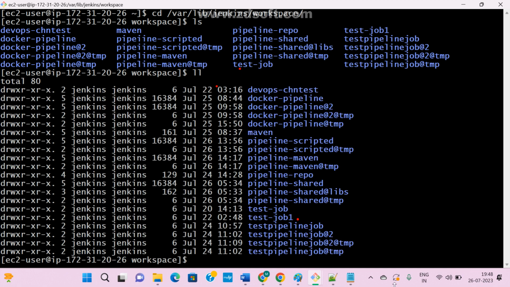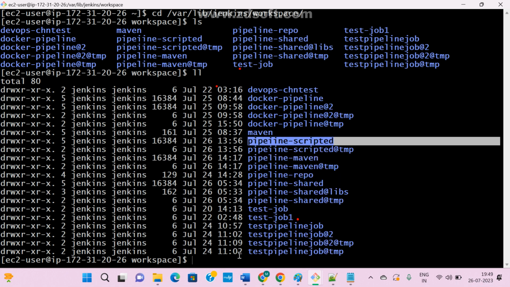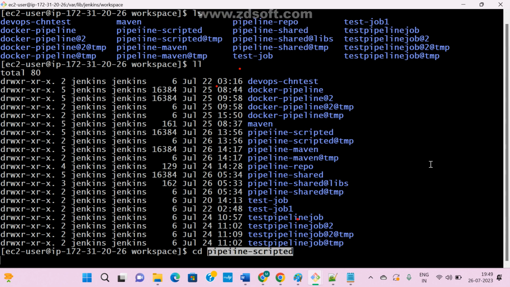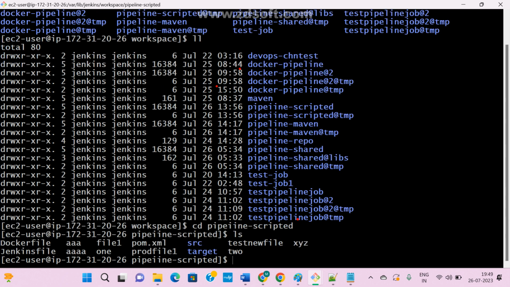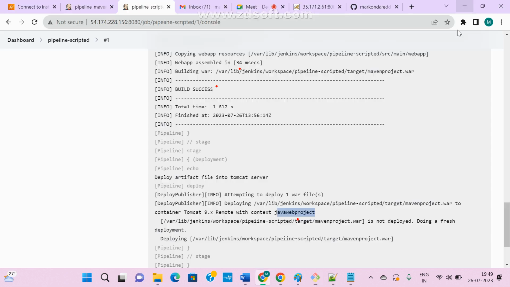Where is that job? Pipeline scripted. This is the actual typo error there. That is the problem. cd, so that is the pipeline error. Now ls. Now see here, ll. Which repository is this? Same repository or different repository? Here I configured. We need to check that one.